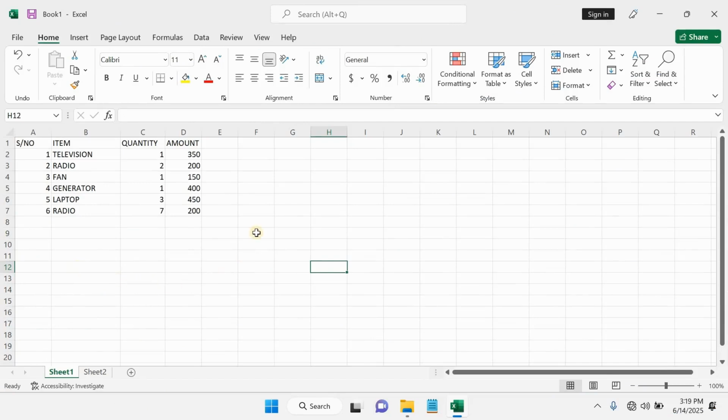Previously, we talked about cells. We did this in our first section. If you have not watched it, please do well and watch that video. I'll put the link in the description box below. So we said that all these things are cells. We also told you about cell pointer, which is this small rectangular box that appears anytime we click.